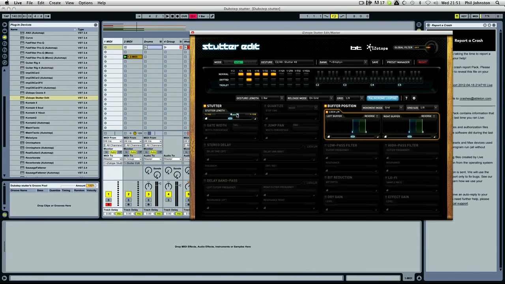And you can do the same thing with your stutter length. So you can have it sweeping between, say, 32 and 16. And you can do that over more as well. You can get up to 256 or whatever.